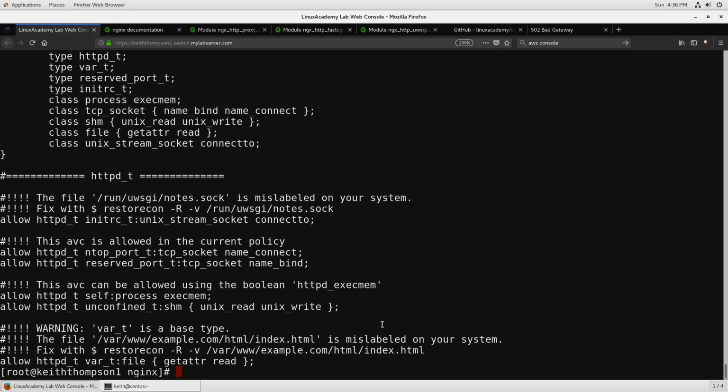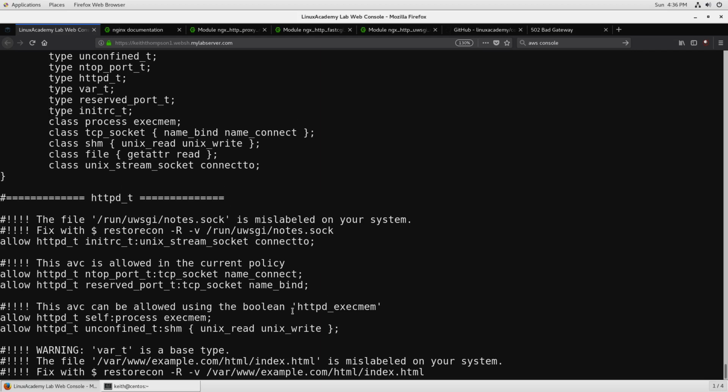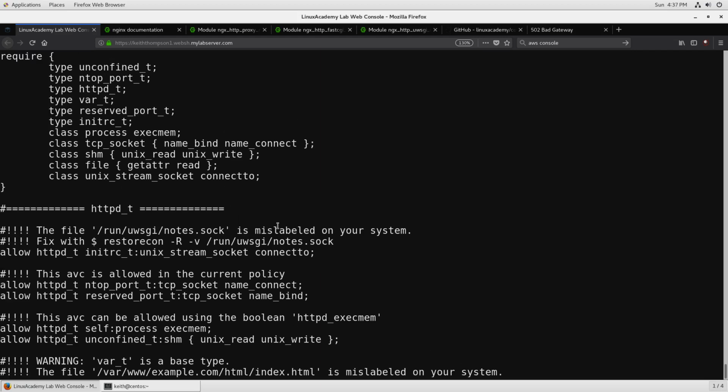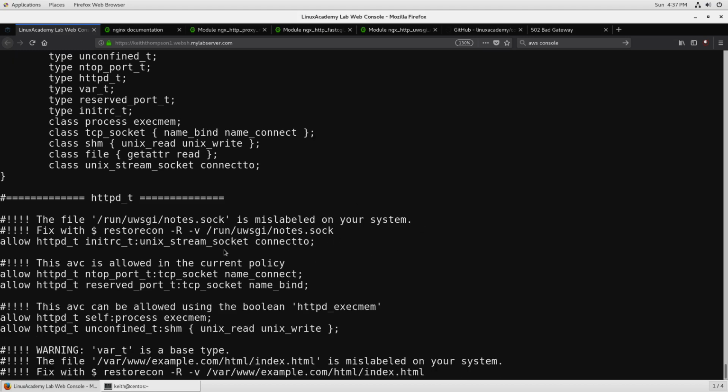And so right here, we can see that there are quite a few things that it's expecting that we should be able to do. And we apparently need to restore some of the permissions to various things inside of our system. But the one that it's giving us a problem on right now is inside of the uwsgi notes.sock. We didn't have it permitted to do a Unix stream socket. So this is what it's going to need to do.